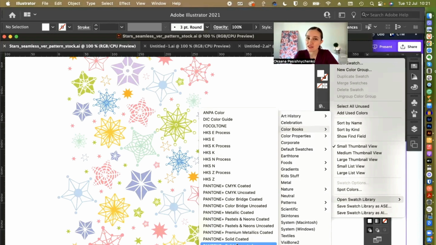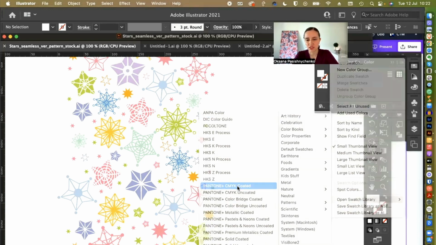You need to ask your client which color book they're going to be using. And if they don't know, you need to tell them, please email or call the manufacturer, the actual factory who is going to print it, and ask specifically which Pantone color book they're going to be using, because these are different. But let's say we use Pantone CMYK coated.